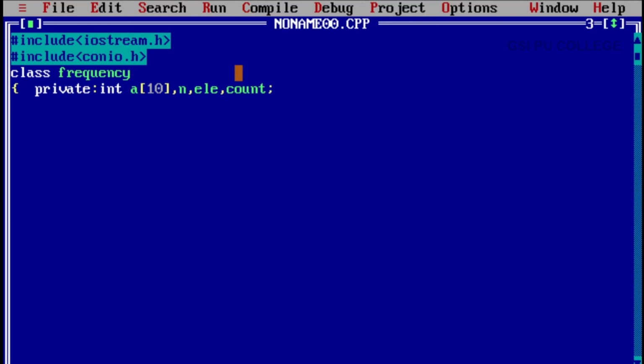Next, in the public section, declare the functions. The first function is void getdata function. To represent a function, it is compulsory to use the regular brackets, then semicolon. When you are writing a statement outside the class, you have to put a semicolon. Then next void compute function, to do the calculation. Next, to display the result, void display function.